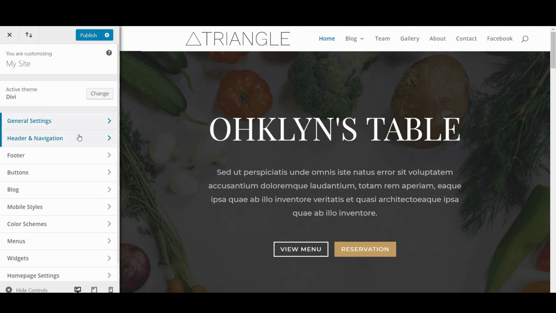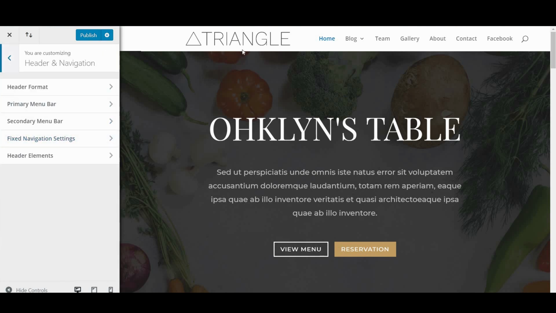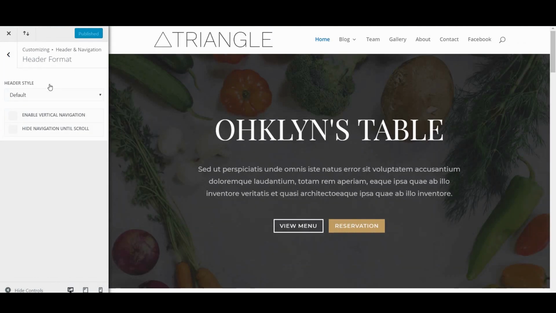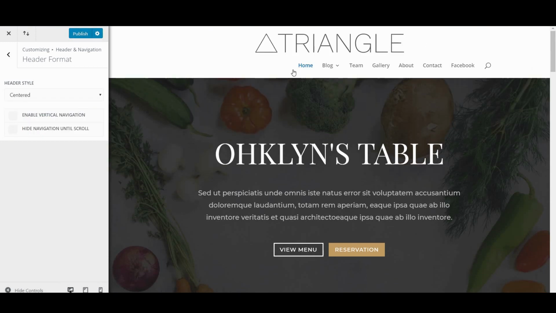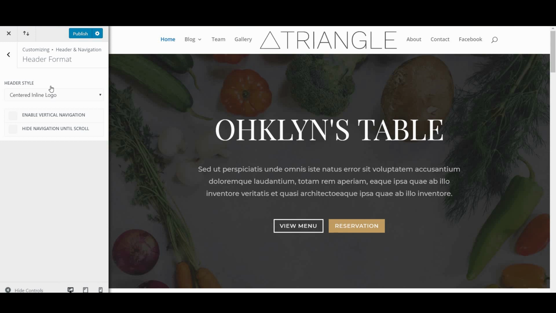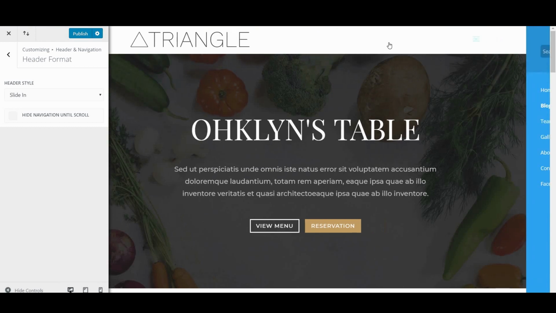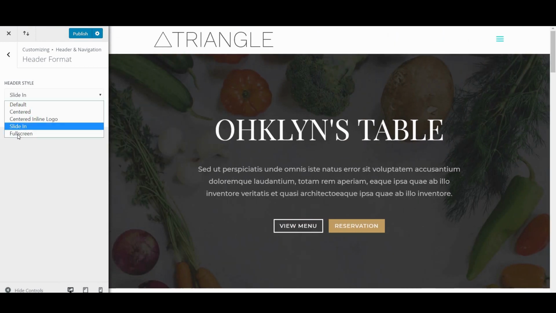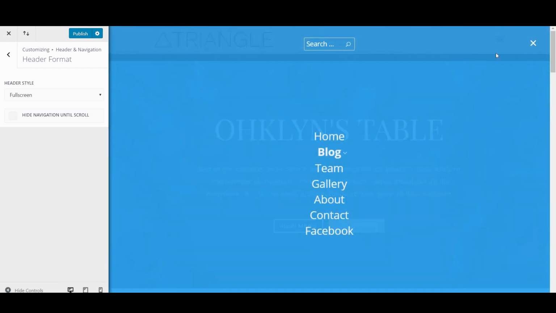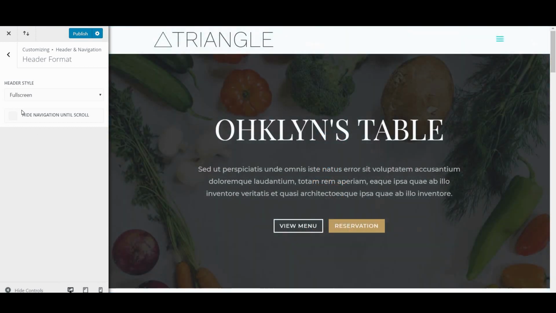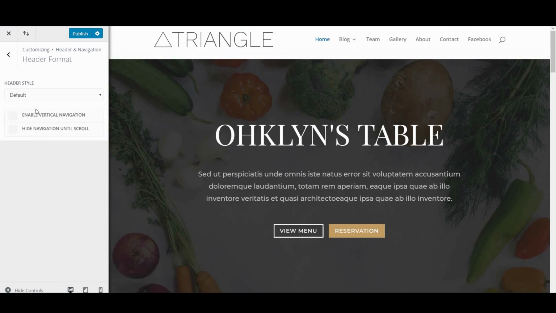Okay, then in header navigation is where you can change this main navigation menu at the top. And under header format is where you can change the header style. So you can make it centered or centered in line. Or you can even pick a slide-in menu that slides in from the right. Or a full screen menu when you click on the menu icon, it opens up a full screen menu. We'll just change that back to default.